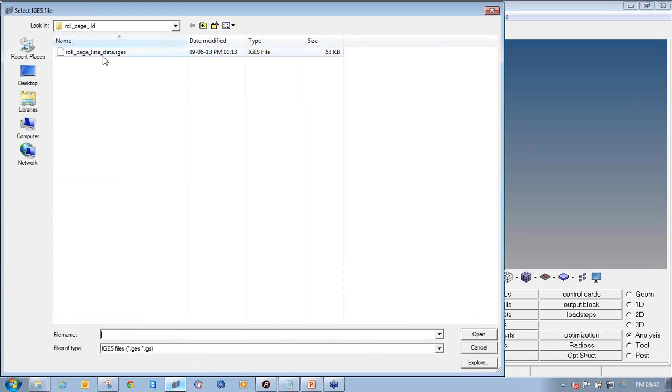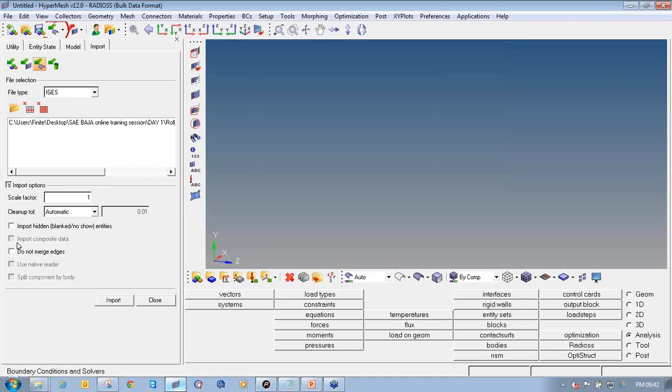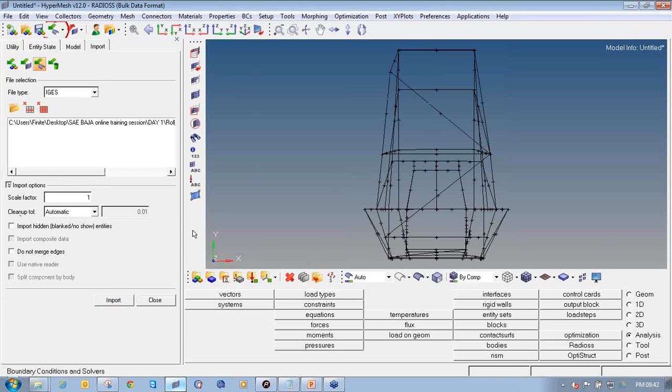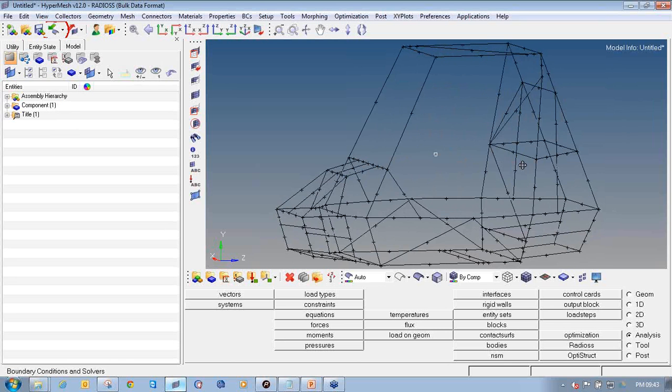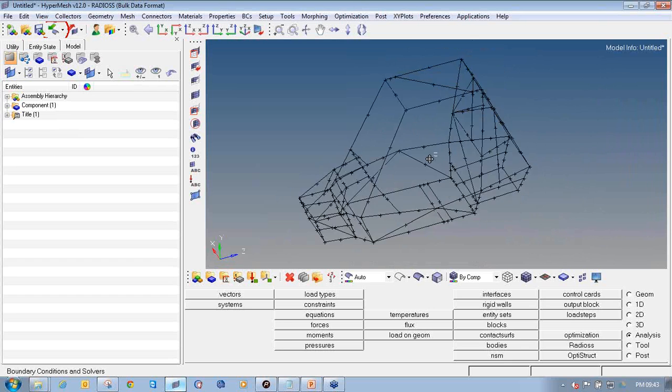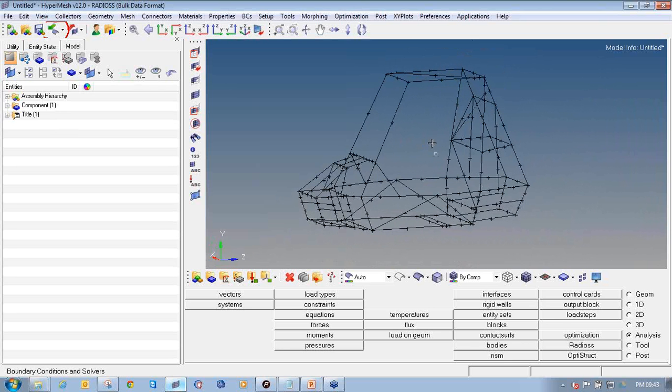And select the roll cage. As I have a roll cage line data, so select the file, click open. Keep all the other parameters as default and click on import. Then click on close to close the import model. So in this way you can see my line data of a roll cage structure has been imported.